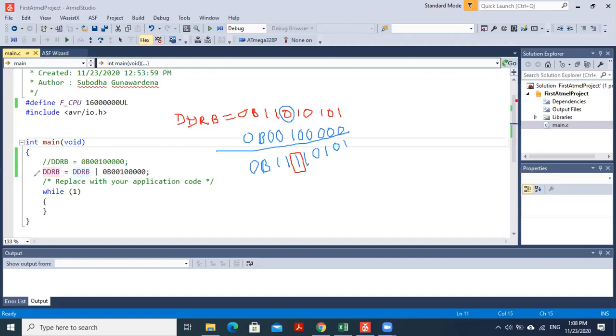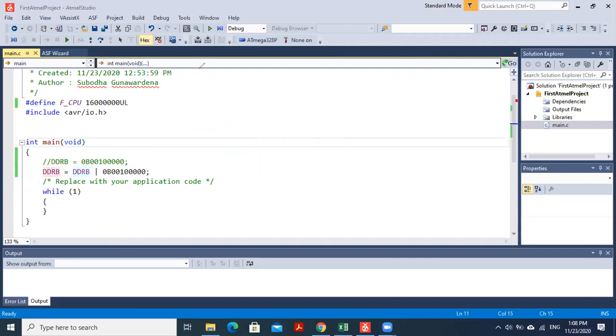Now this particular one, DDRB equal to DDRB OR 0B00100000, we can write it in short form. I can write it in short form as DDRB |= this, right? So there is a short form of writing that. Okay, that is the first step. Now we have set the data direction. We have set the data direction.